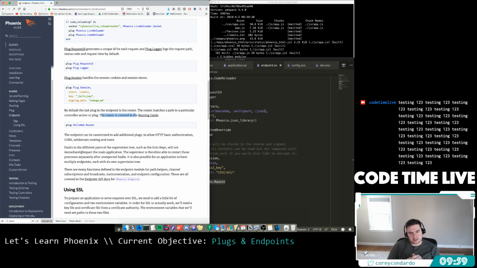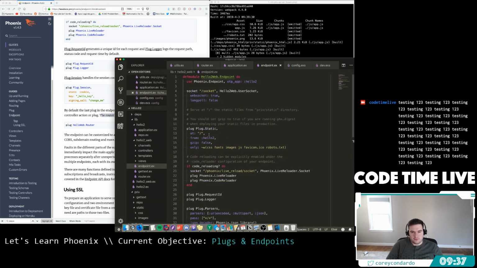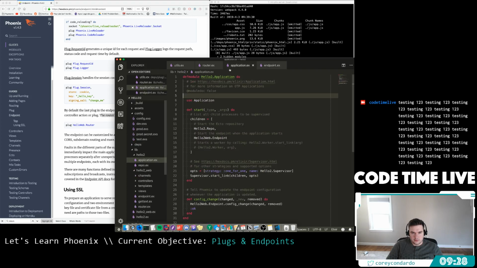The endpoint can be customized by adding additional plugs to allow HTTP basic auth, CORS, subdomain routing, and more. Faults in the different parts of the supervision tree, such as Ecto repo, will not immediately impact the main application. The supervisor is therefore able to restart those processes separately after unexpected faults. It is also possible for an application to have multiple endpoints, each with its own supervision tree. That's really cool. So where's our Ecto? I guess that's in the other application here. So if this dies, it doesn't affect this, because the main process can restart those, which is pretty rad.